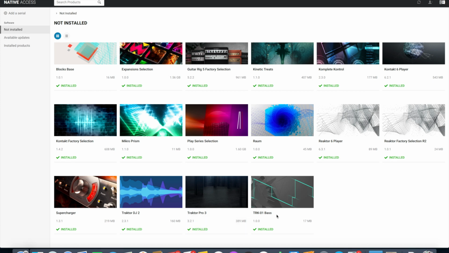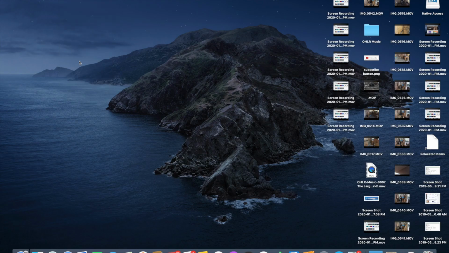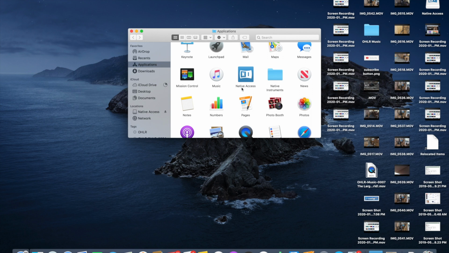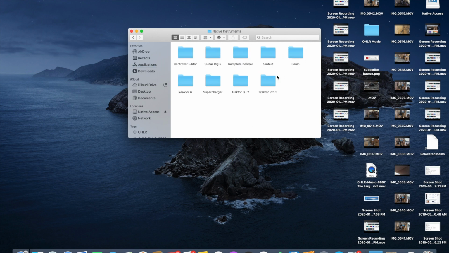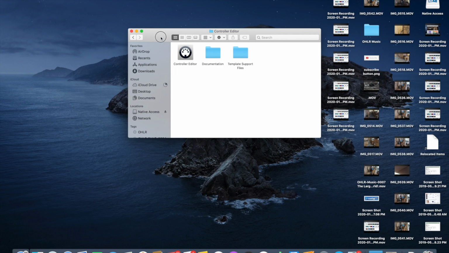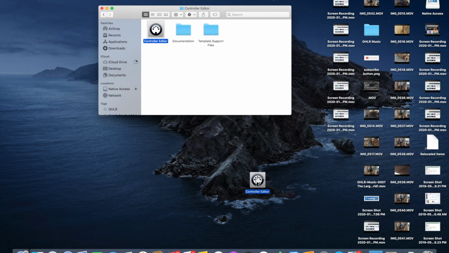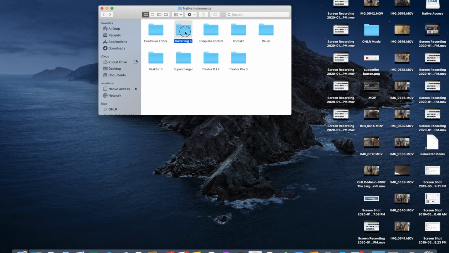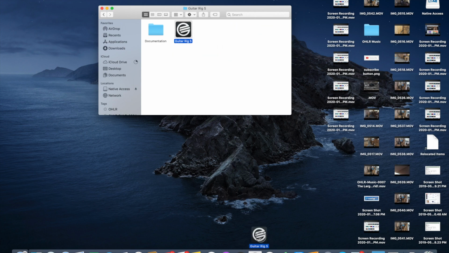All Native Instruments software applications are installed. So we'll quit Native Access. And we now have a folder, Native Instruments, and within there we'll have access to each of the applications that were installed. So if you'd like, you can take each of your apps and you can drag them to your dock for quick access. And that's it.